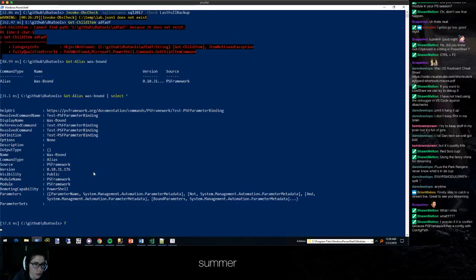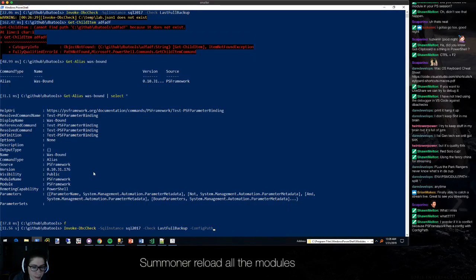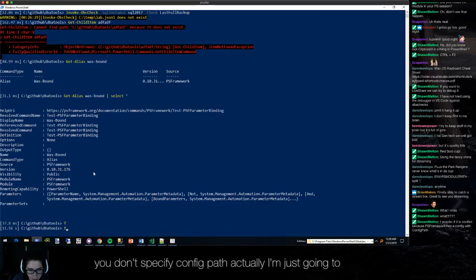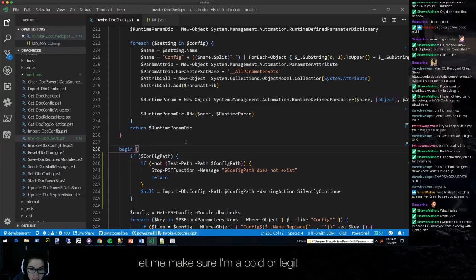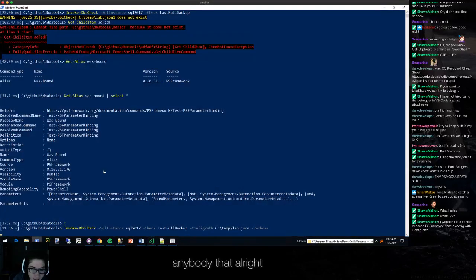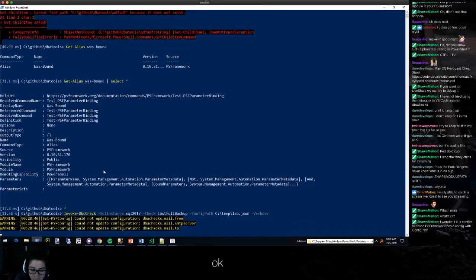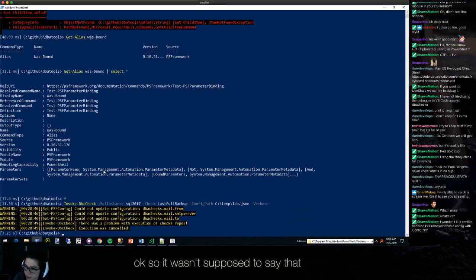So I'm going to reload all of the modules. I'm going to specify the config path. Actually, I'm just going to hit up until there. Let me make sure my code's all legit. If config path, and it'll be set. And it'll do that. All right. Okay, so it wasn't supposed to say that, but so then it's not that.